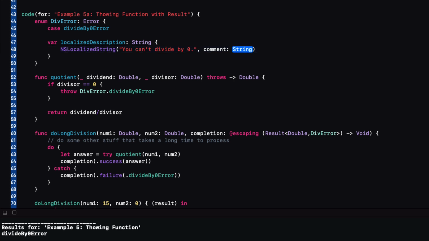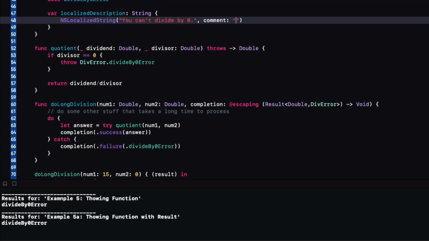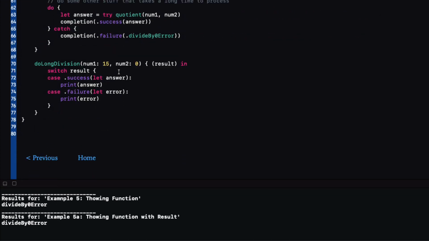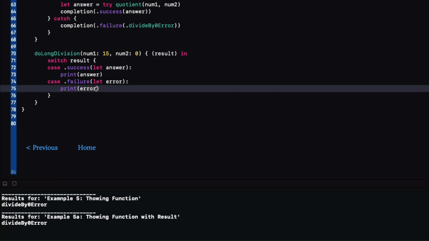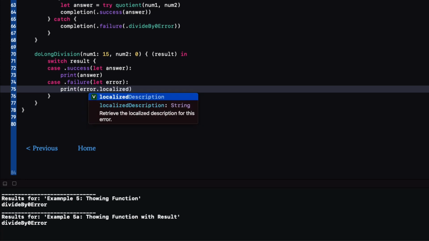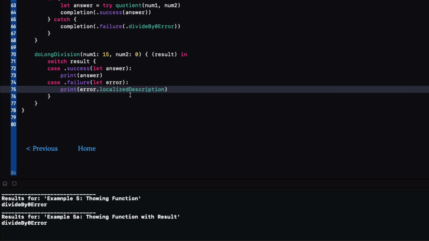Now the comment string is ignored by the application. If you are going to be localizing your application to multiple languages, the comment string is used for the translator's benefit to add meaning to the contextual usage of the key where it's found in your application. Now, instead of printing out error, we can print out error.localizedDescription. You may have seen that before.